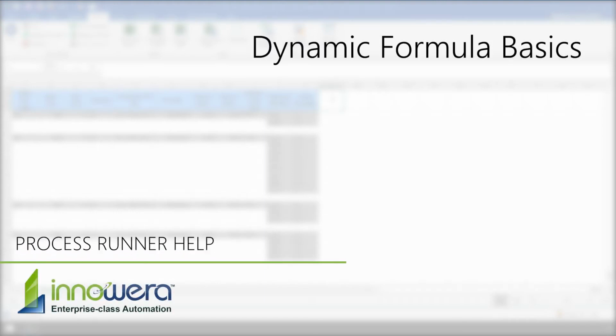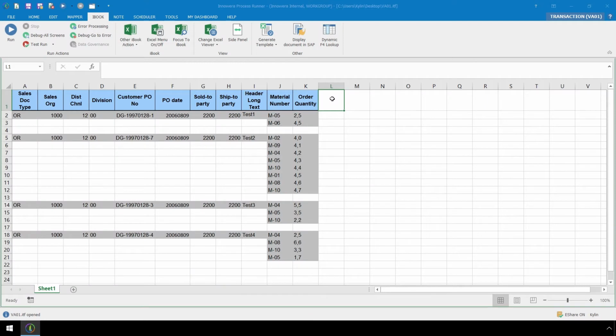In this video, we will show the dynamic formula functionality of Process Runner, which allows data to be transformed at runtime before it's posted to SAP. Here in the iBook ribbon of Process Runner, we have our data for a VA01 transaction automation script. Some of the data is in a different format than what is accepted in our SAP system. For instance, our purchase order date is one string of numbers, and our order quantities contain a comma instead of a decimal. We need to use the dynamic formula functionality to transform this data to the appropriate format.